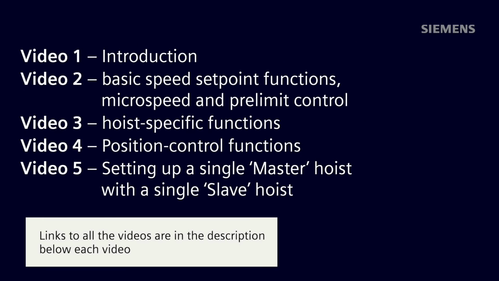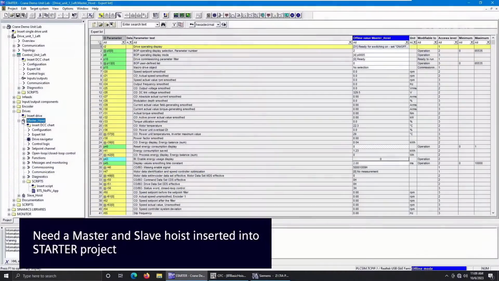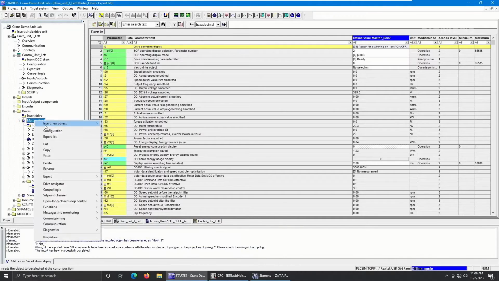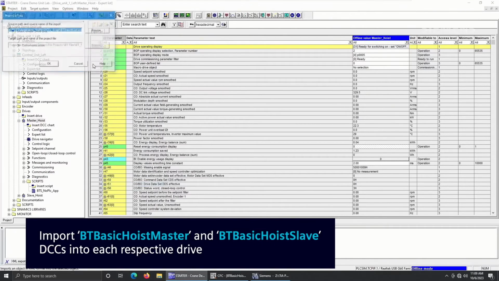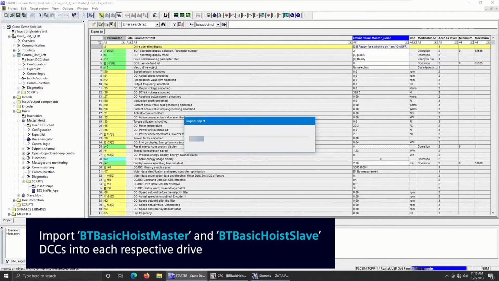Now that we have covered setup for most of the commonly used blocks, it is time to discuss how to set up a master and slave hoist within BT V5.0. To start, you need to have a master and slave hoist inserted into your Starter project as shown. From here, import the BT Basic Hoist Master and BT Basic Hoist Slave DCCs into each respective drive.